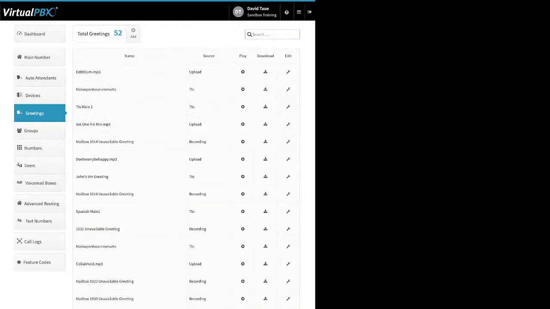Right, greetings tab. It shows all your various media files on your account. You see the file name. The source is like TTS, which means text to speech. Upload means you uploaded the file. Recording means you recorded it over the phone. You have a play icon here, so you can listen to messages in your browser. If for some reason it doesn't play back, just to the right, you have a download. So we can download the file to your device and listen to it that way.